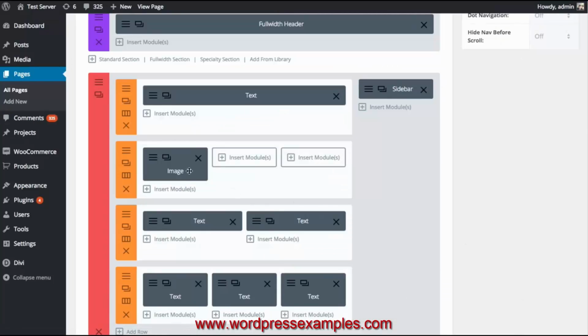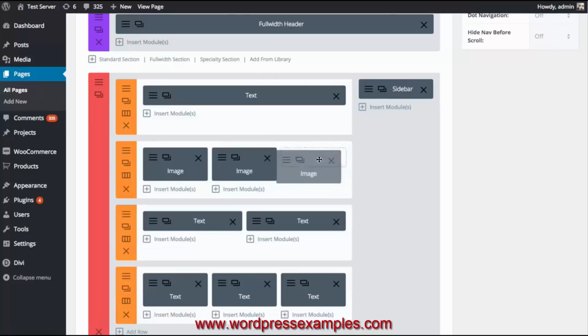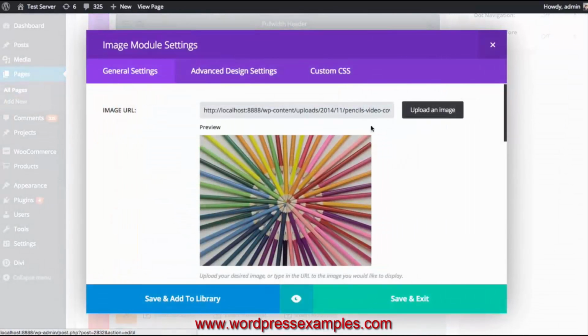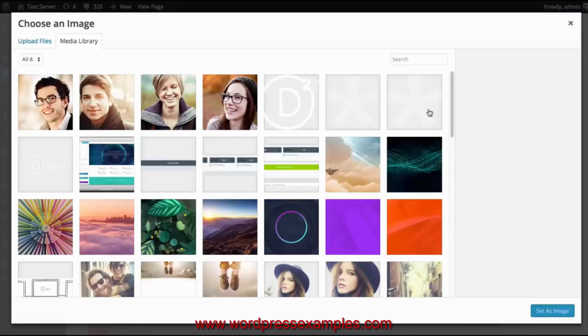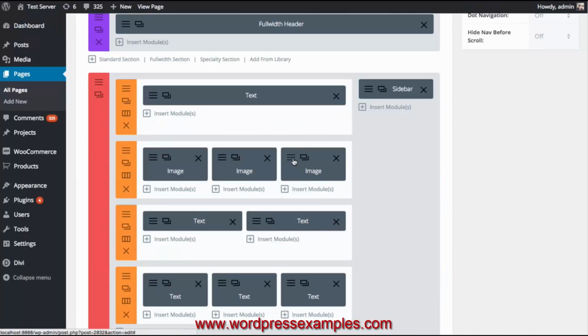And like I said, I want to add a module to each of these columns. So to speed things up, I'm just going to duplicate this twice and move it into each one. And I'm going to open up these settings and just switch out the image. So I'm going to click on the upload image link to change the image. I'm going to choose something fresh for each one.